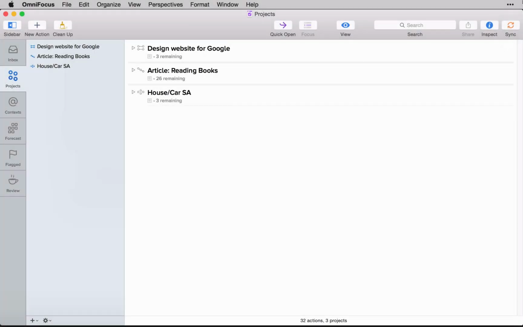One of the features that really sets OmniFocus apart from some of its competitors is the different types of projects that you're able to create within the application. And it has three core types of these, and it's something that I haven't seen in any other application where you can have what OmniFocus calls a parallel project, a sequential project, and a single actions project.